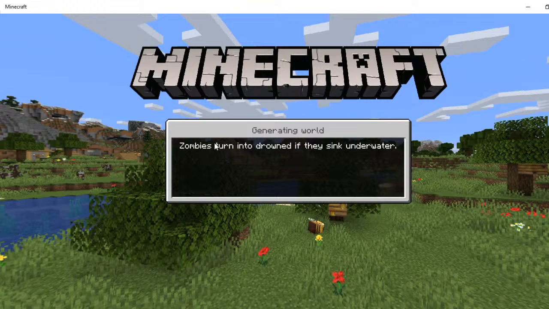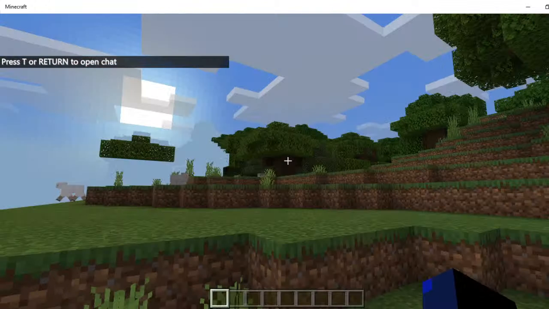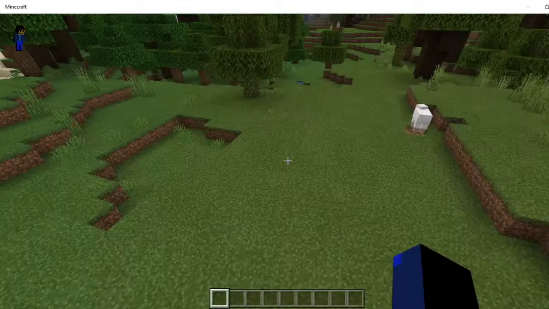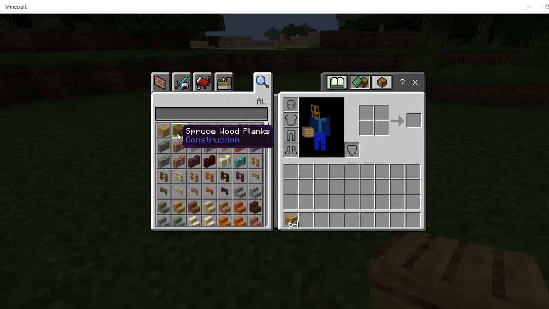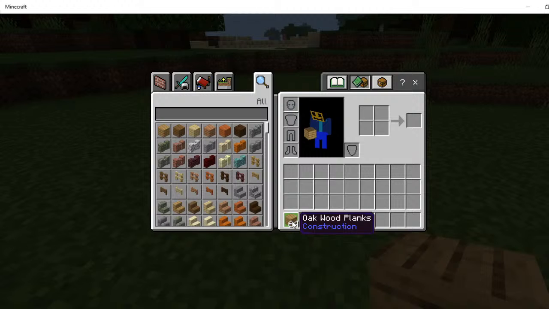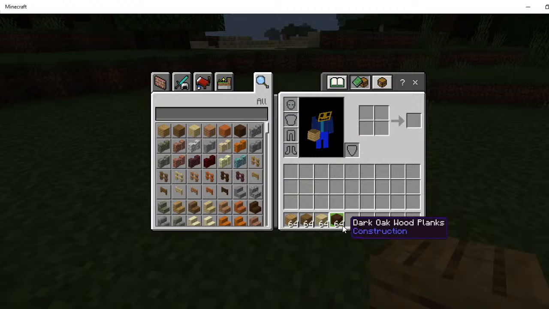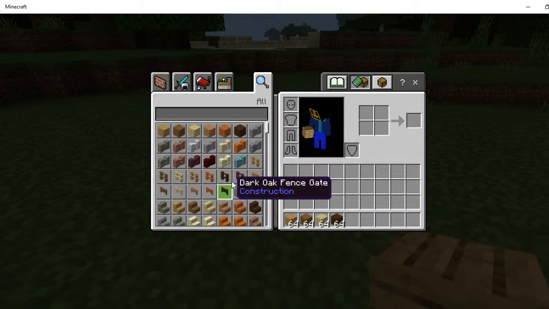Okay, and now it's loaded. So currently we are in this empty world. So the materials you're gonna need is gonna be some oak wood, or just a couple different types of wood. It doesn't really matter. I would prefer oak wood, spruce wood, birch wood, and dark oak wood. So this is going to be made out of wood, as you can probably guess.